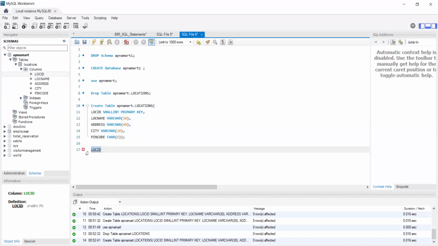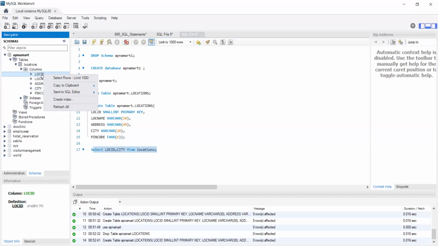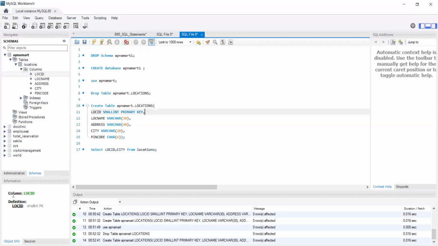So if I have to select the columns, let's say I want to select all the data from the table, instead of typing everything out, you can just simply say location ID, comma, city, from, and then the table name. Table name is locations. That's the use of doing that. If you right click, you can also say refresh all, or you can create an index on it. We haven't discussed index yet, we'll talk about it.